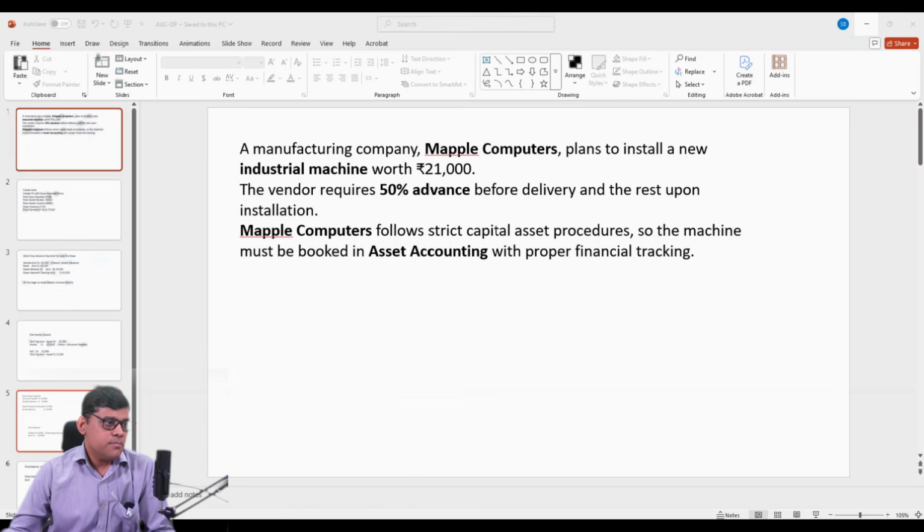Now this company is going to follow a strict capital asset procedure. That means whatever down payment they are going to pay to the vendor, they are also going to capitalize, that means they are going to transfer it to the asset. So this is our business process, or this is the requirement.